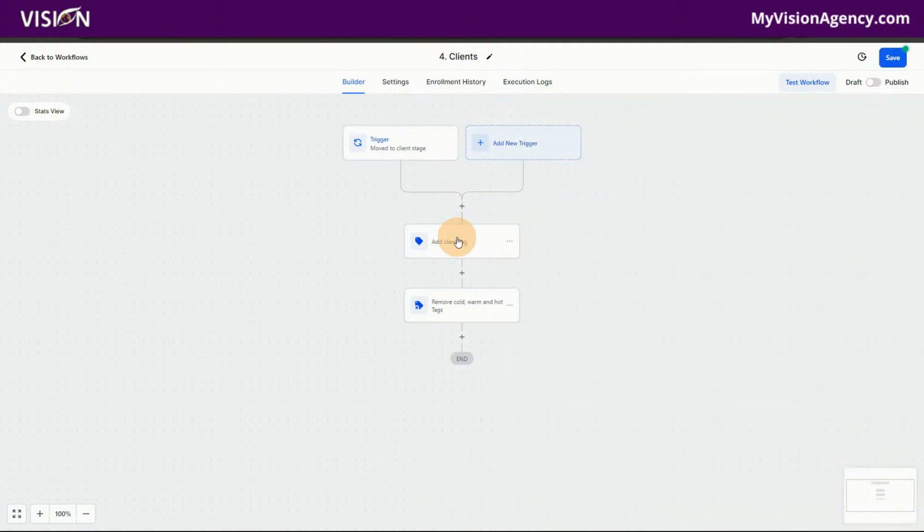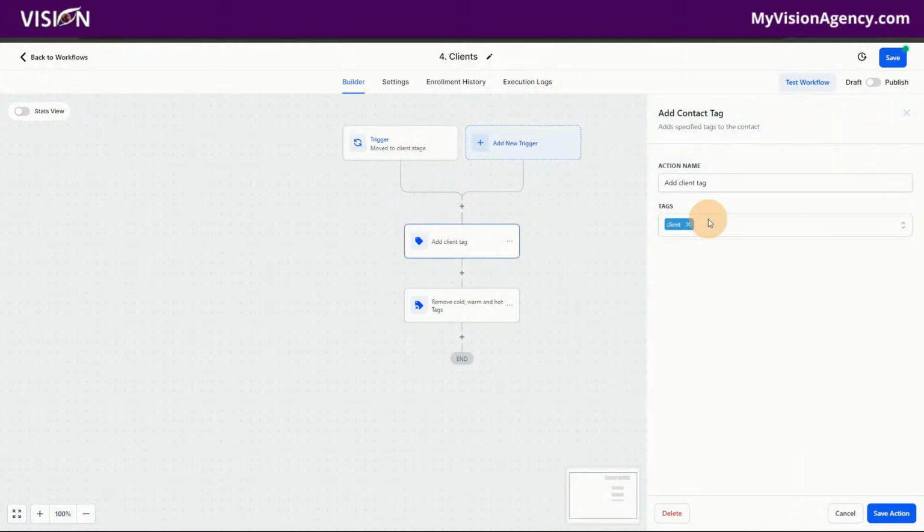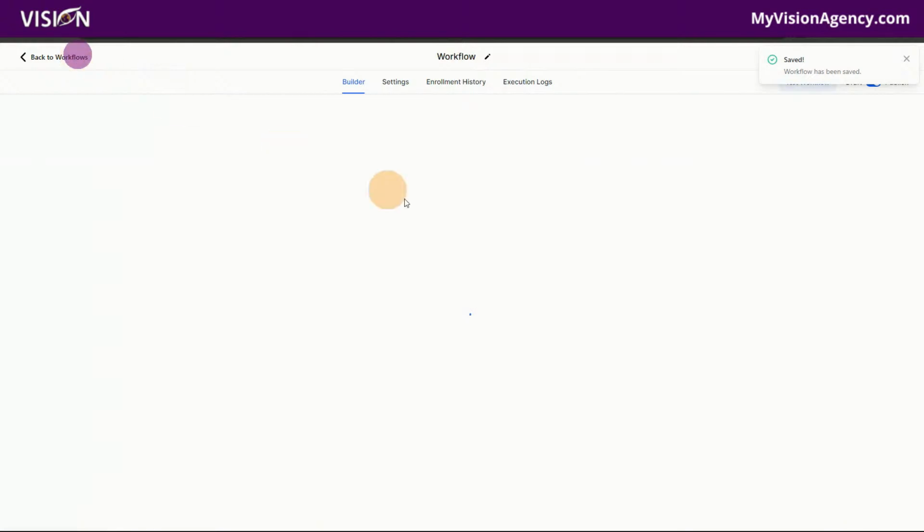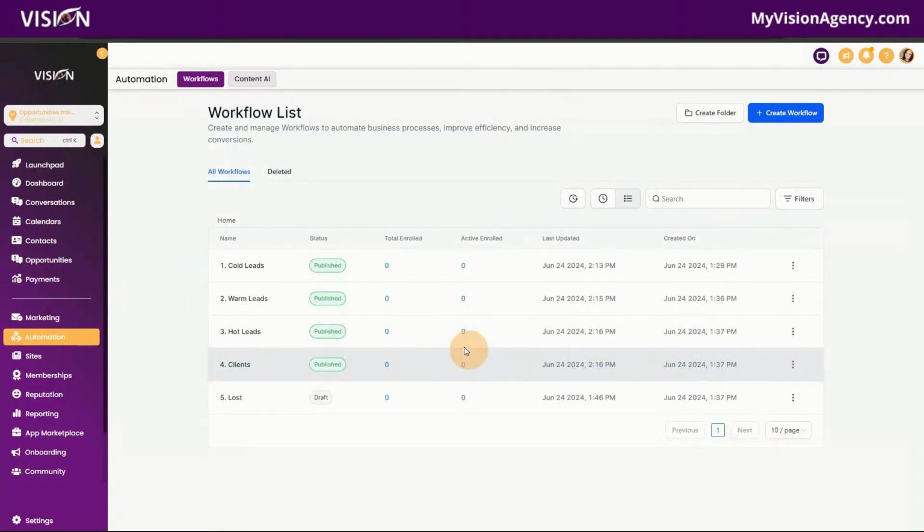So when that happens, when we manually move that card to the client stage, we are going to add a client tag here. And then we're also going to remove cold, hot, and warm tags. And then, of course, we're going to publish and save. Now let's go back here and let's do the lost stage.